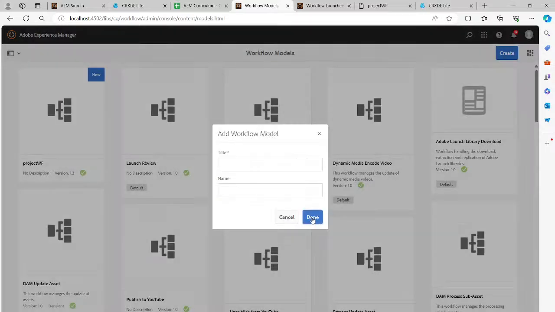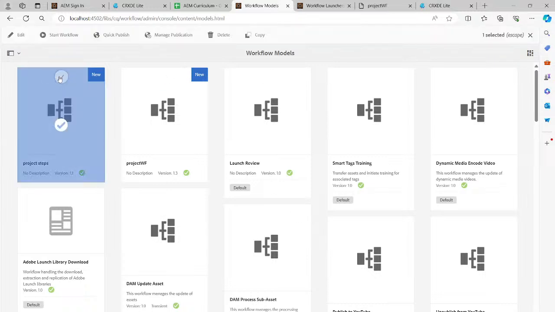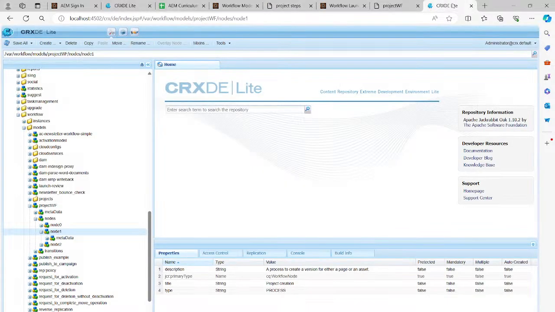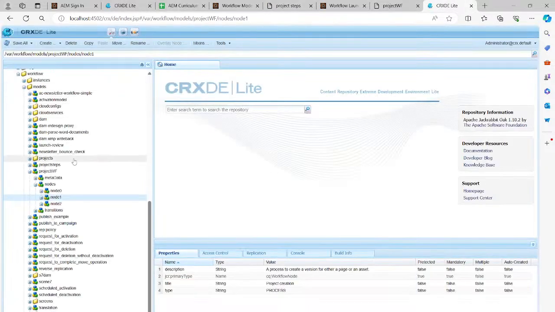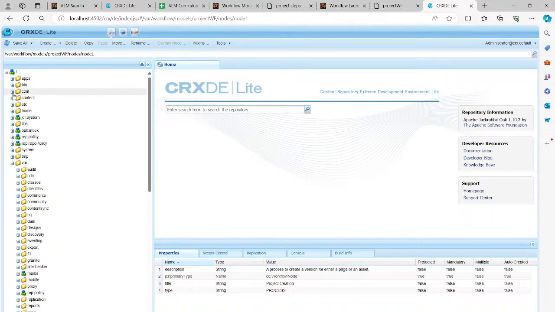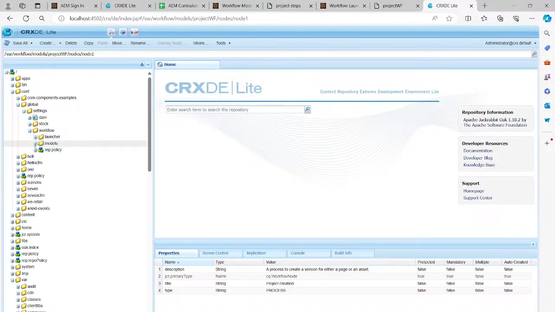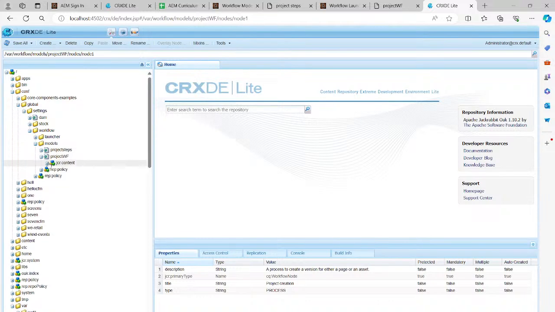Now here, just try to create the project steps. Now try to edit this one. Before creating that, I want to show you what was done in the conf folder. Here you can see the global settings. In the settings there is the workflow. You can see the models, the workflow steps I have created right now, and this is the previous one, and you can check on it.